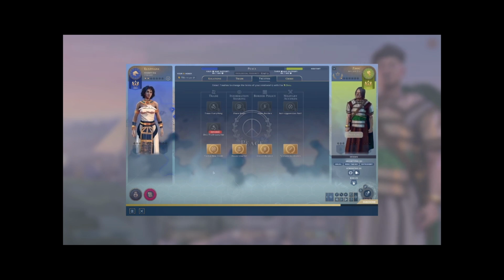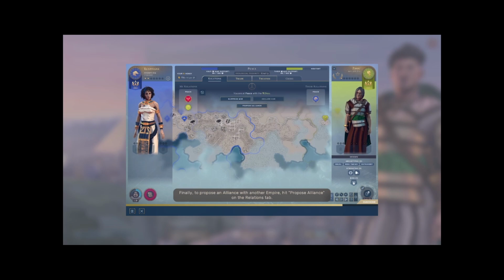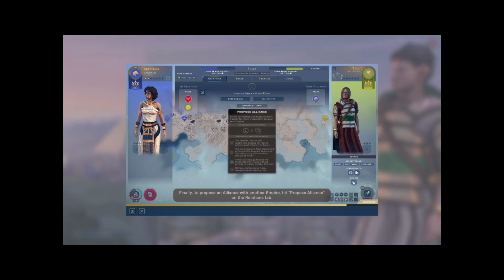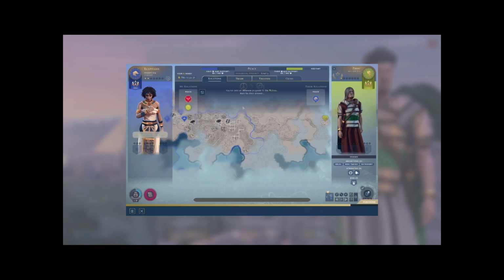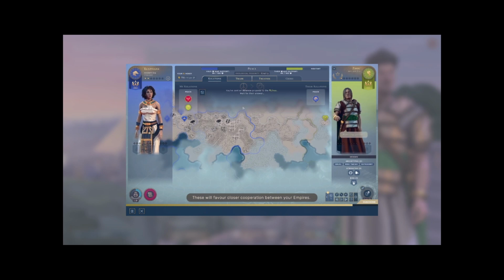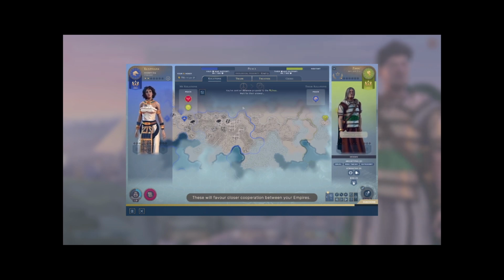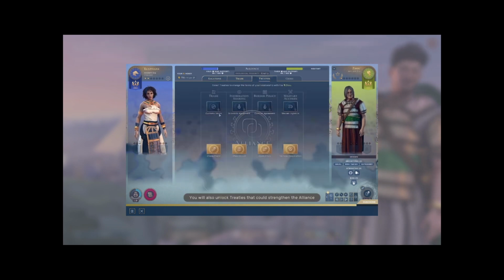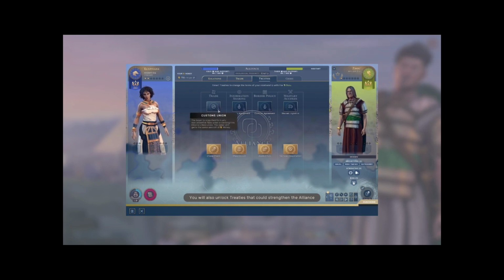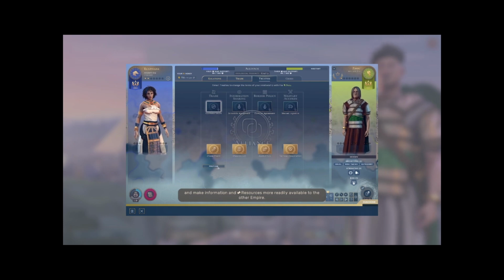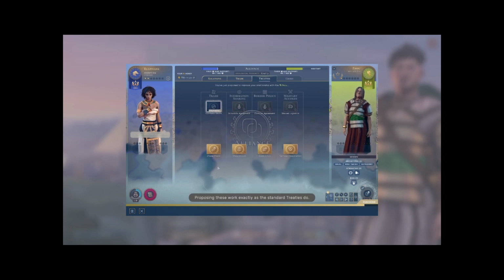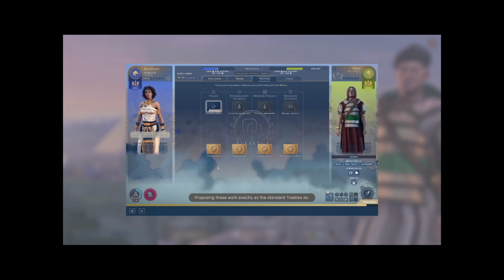I heard you. Finally, to propose an alliance with another empire, hit Propose Alliance on the Relations tab. If they accept, you will open up new diplomatic abilities. These will favor closer cooperation between your empires. You will also unlock treaties that can strengthen the alliance and make information and resources more readily available to the other empire. Proposing these work exactly as standard treaties do.